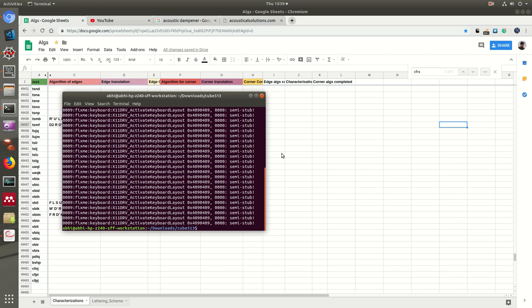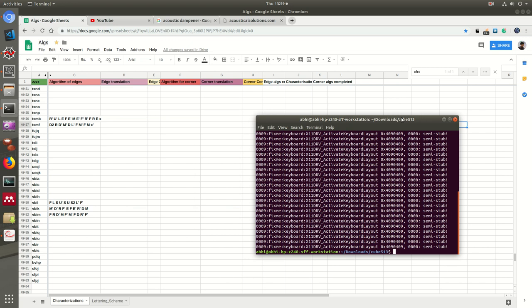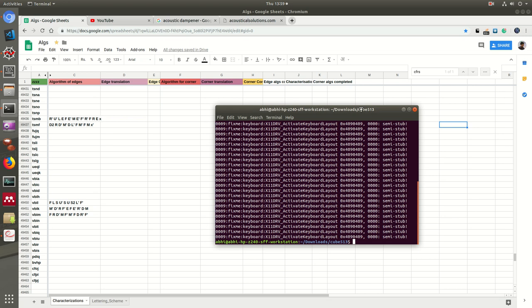Hey everyone. So today I'll be showing how to make algorithms and compile them in an Excel sheet. Generally I try to make algorithms using Cube Explorer. There are about two or three good solvers which use Kociemba's algorithm. There are a few computer solving algorithms that were laid out in the 90s, like Korf's algorithm, Kociemba's algorithm, and a few more variations of it. So I'll be using Cube Explorer.